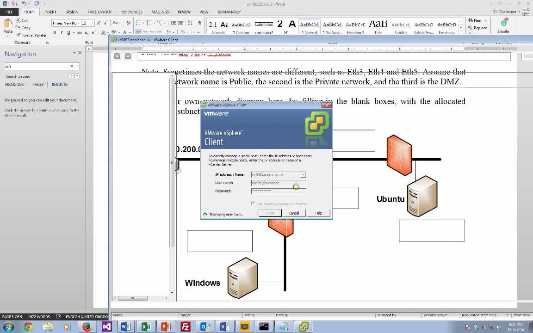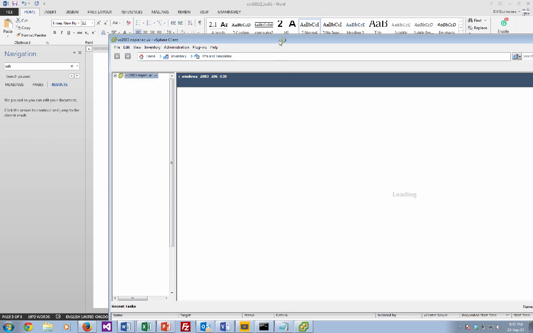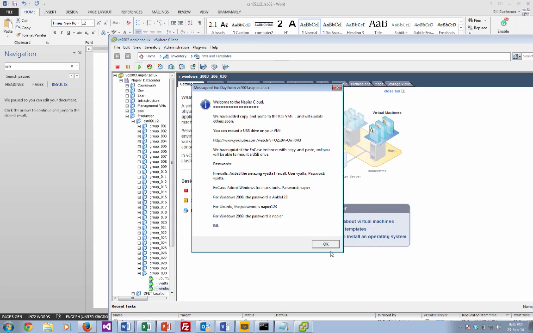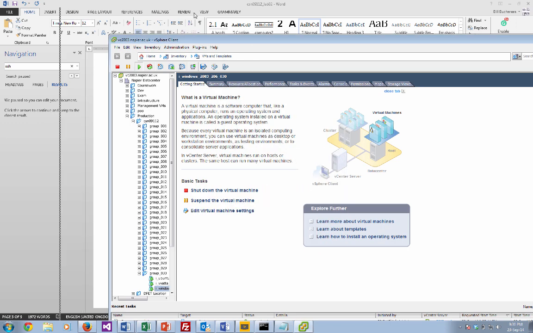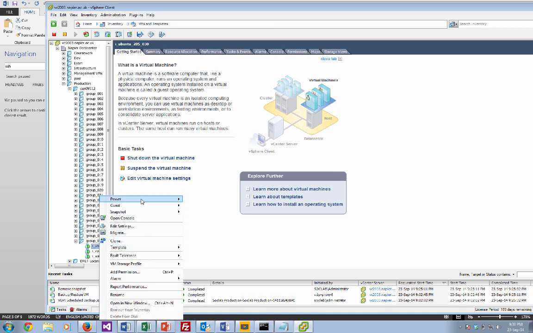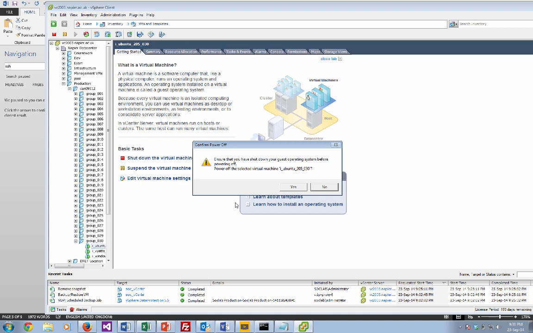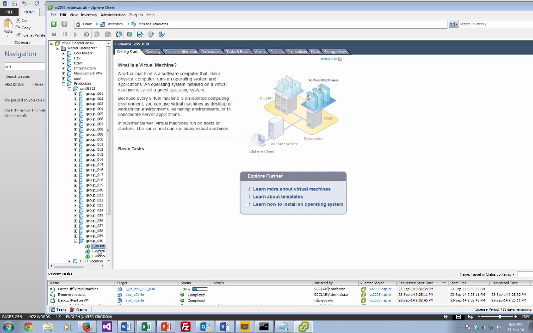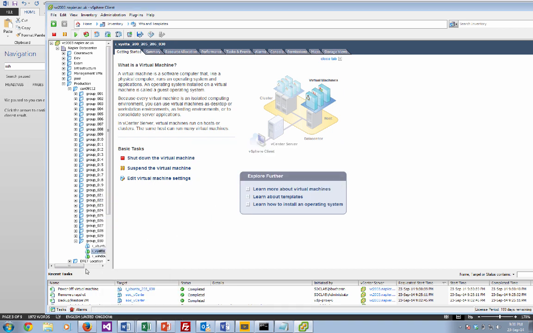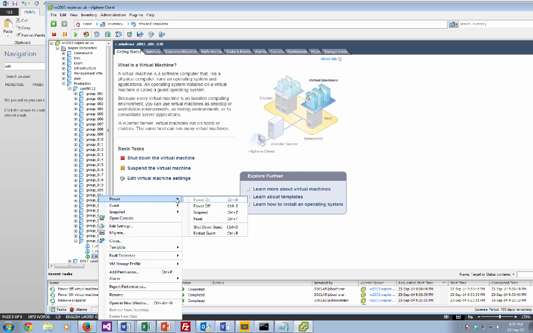It's a good idea when you create your virtual machines to set up a snapshot initially, just in case you do something wrong. You can go back to it quite easily. So I'm going to take this group number here and power them all off, because you need to power them off before you can get the snapshot back. I power this one off. This is our Windows one, power it off.